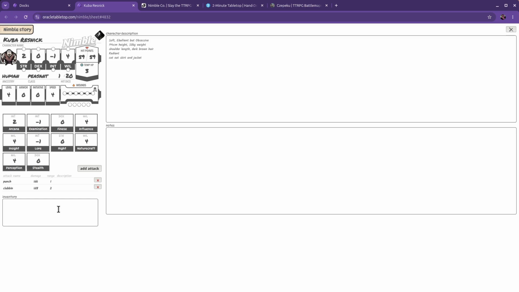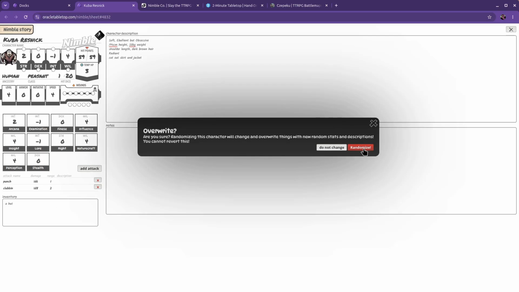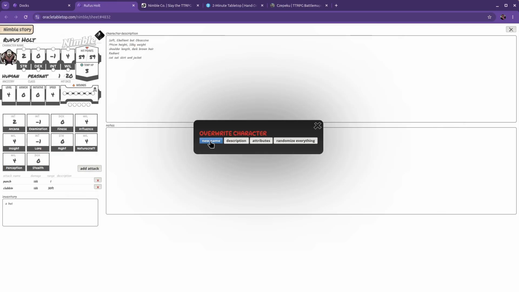You can also put in the inventory, for example, a hat that he's not wearing, whatever. Anyway, there's also the randomizer. You can just keep clicking it to get some new names until you get something that you like. You can randomize the attributes, or have some random description to get started. Whatever. Let's put 2 in strength, maybe 1 in intelligence. Okay.